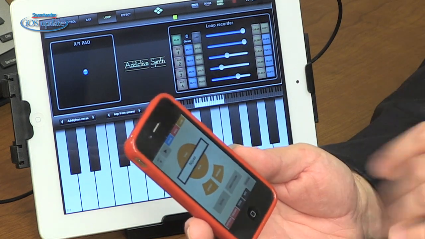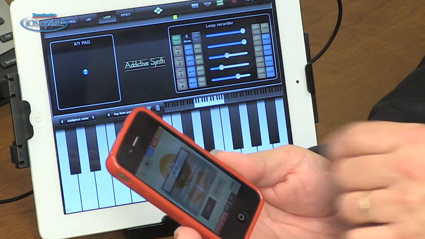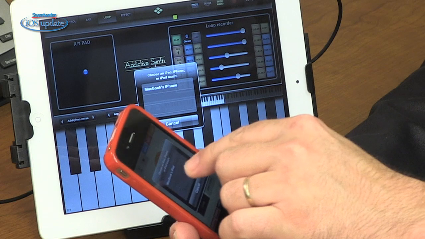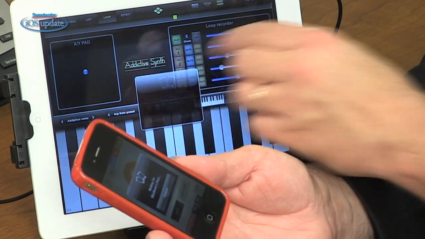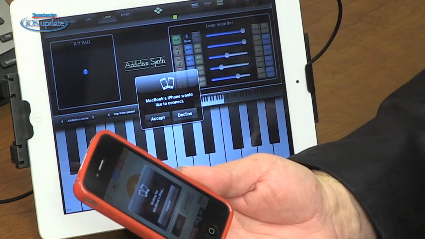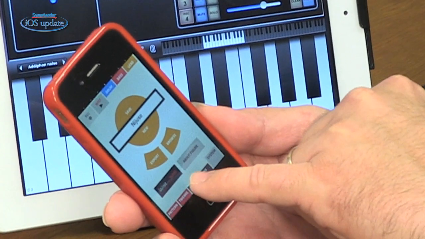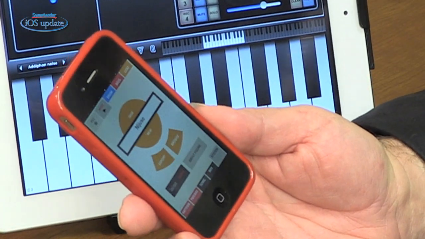We simply tell the two devices to look for one another using WIST. They'll search, and when each one finds the other, you tell it that's the one that you want to work with. You accept the communication. Now at this point, it shows that Propellerhead's Figure is the slave in this case. So when we start playback on Addictive Synth on the iPad, playback will also start at the same time, running Figure on the iPhone, and they'll lock together tempo-wise.